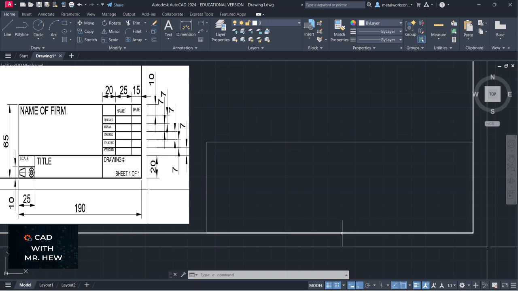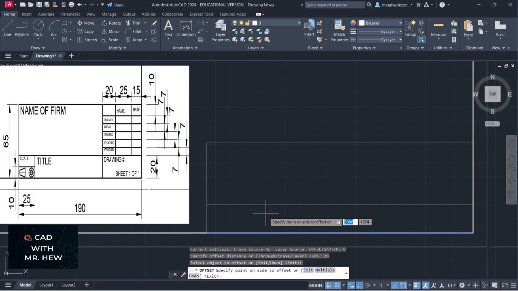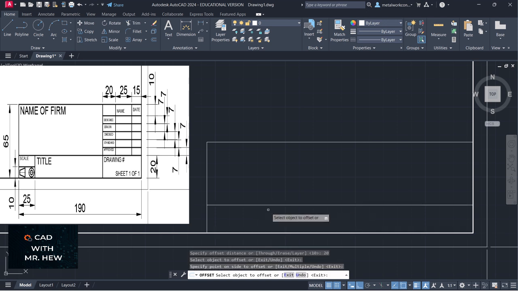Now what we're going to do is offset the baseline 20 millimeters. So we're going to go offset. The distance will be 20 millimeters. Enter. We're going to click the line. Right, here it is. That's the first line.